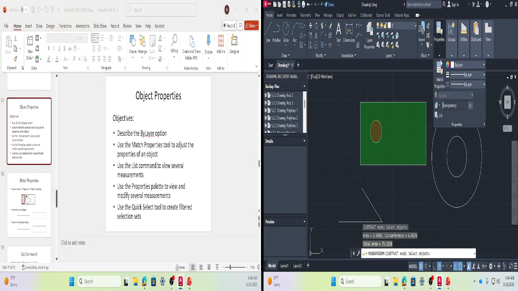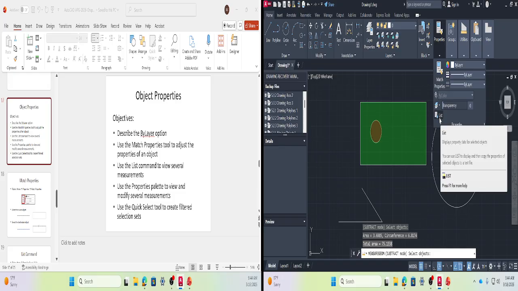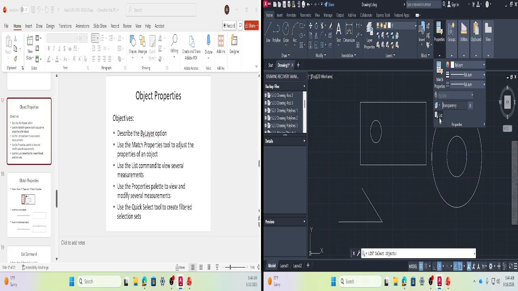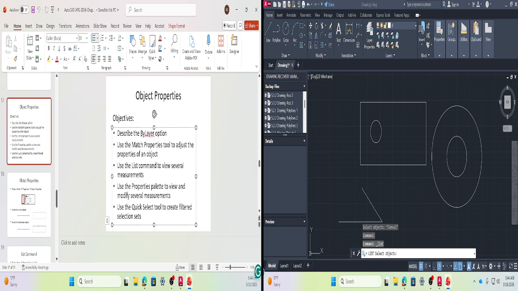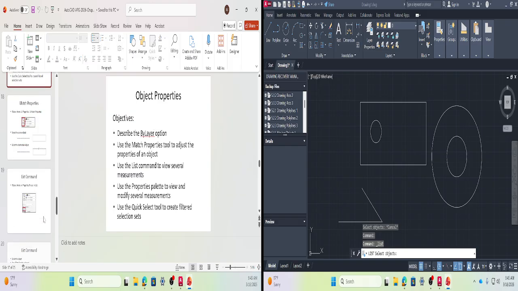So there is this list command, and you see where my mouse is hovering. It displays property data for the second object. You can use this list to display and then copy the properties of the selected object to a text file. So the list command is a very interesting option. I will be seeing it as well. And then use the property palettes to view and modify several measurements. We're going to see it as well.